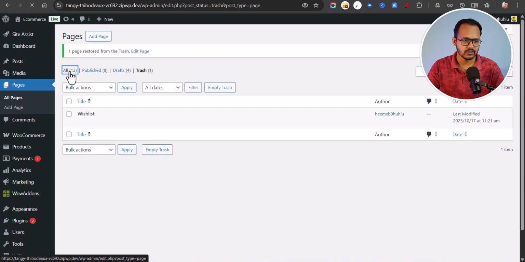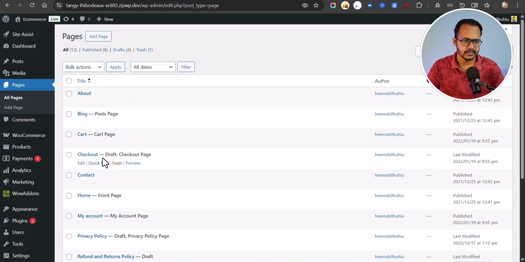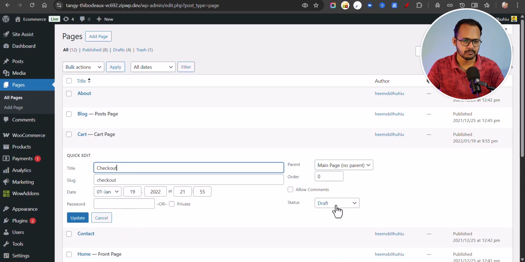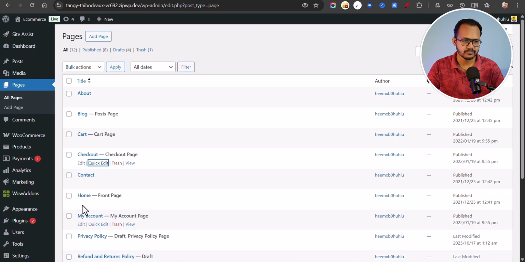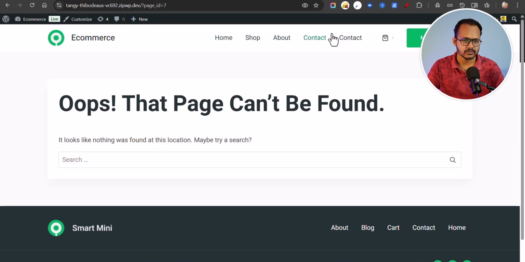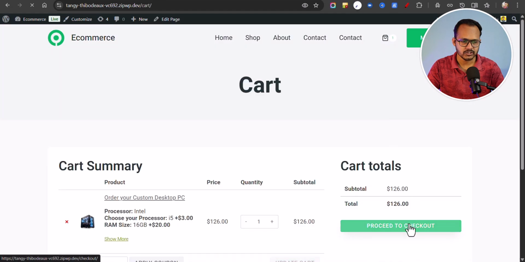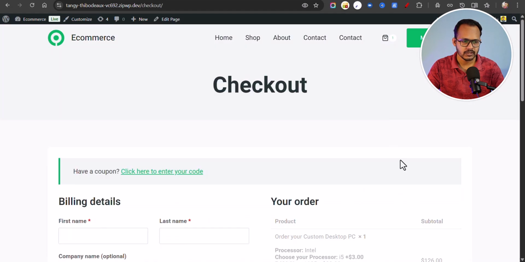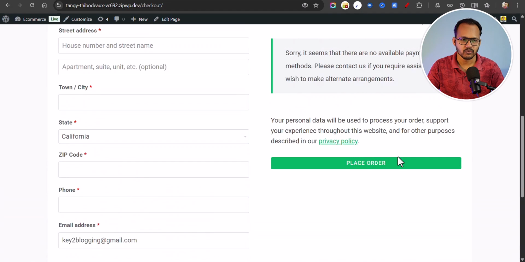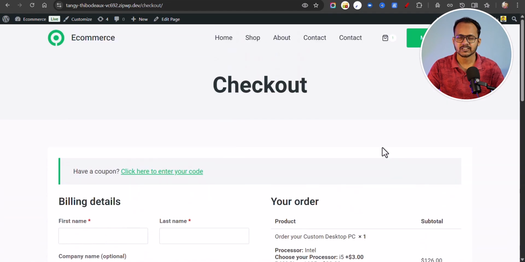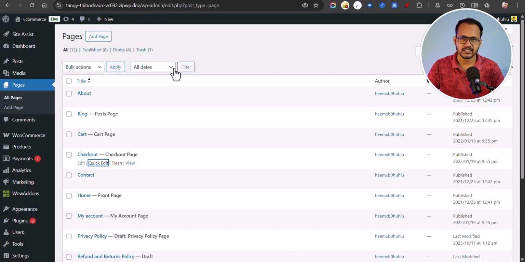Let's click on all, and you need to publish the page as well. Let's update it. Now let's go to cart and click on proceed to checkout, and as you can see, the checkout page is now working. So you can either restore the page from your trash, and if it is permanently deleted, then you can create a new page as well.